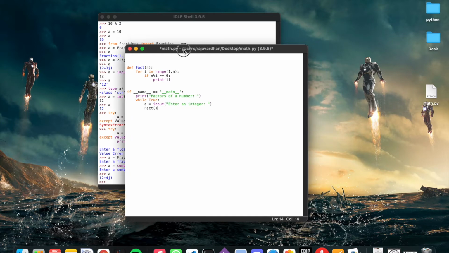Once again, the def keyword is used to write a function. This fact is the function name, and it is taking an input parameter that is n, and the for loop will iterate through 1, and it is not till n, it runs up to n minus 1, right? Then for each and every iteration the same code block will run, and if any number gives remainder 0, then it will print i, or else it will just move on.